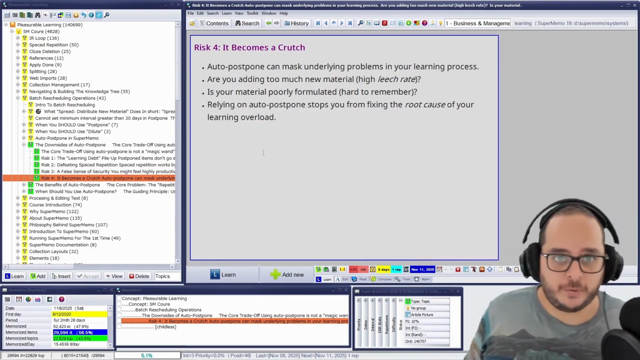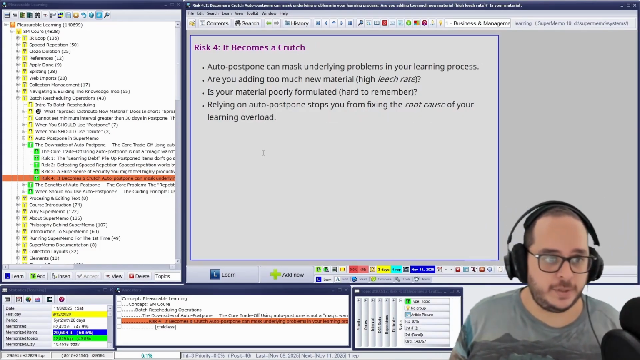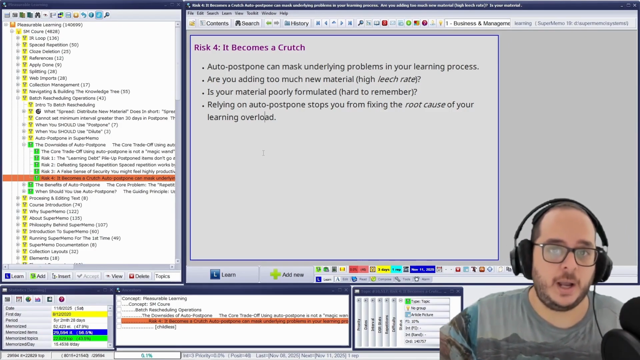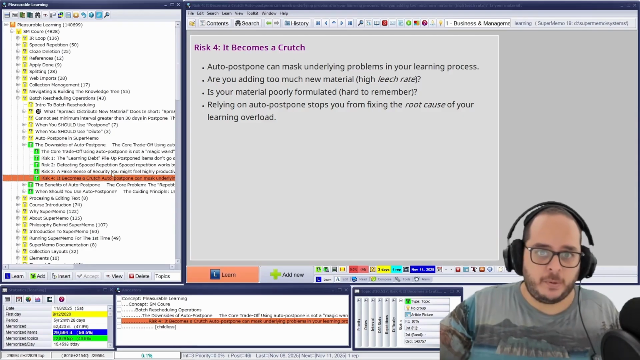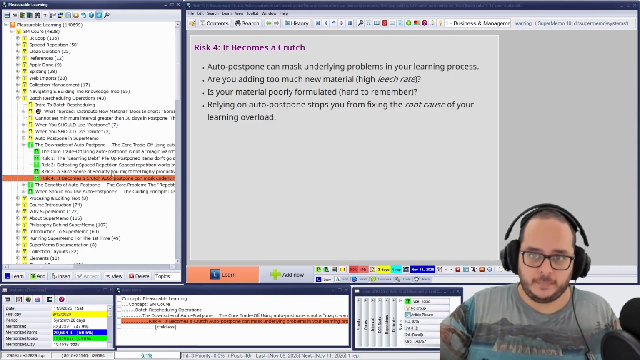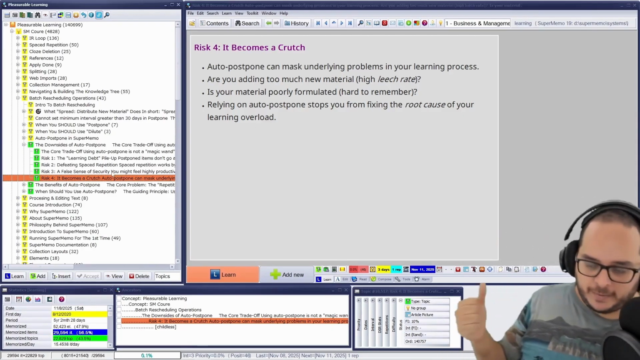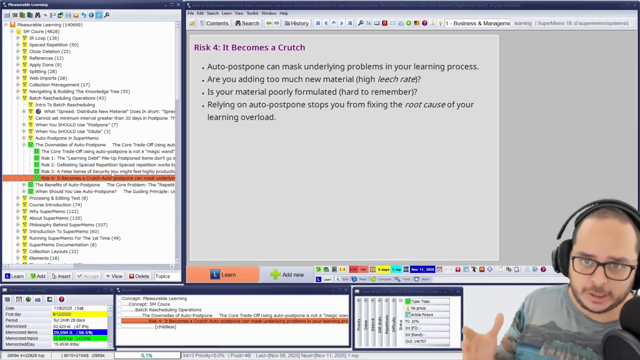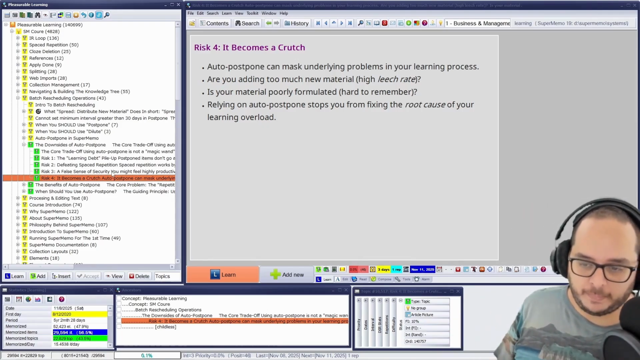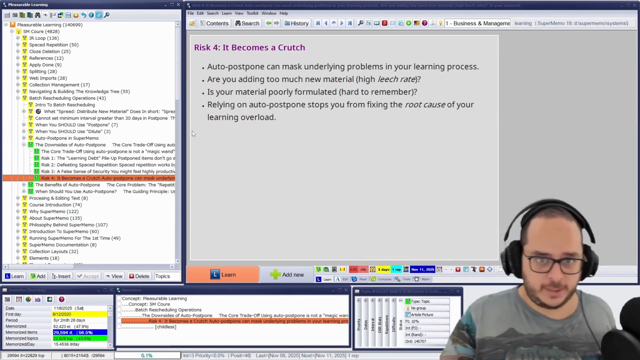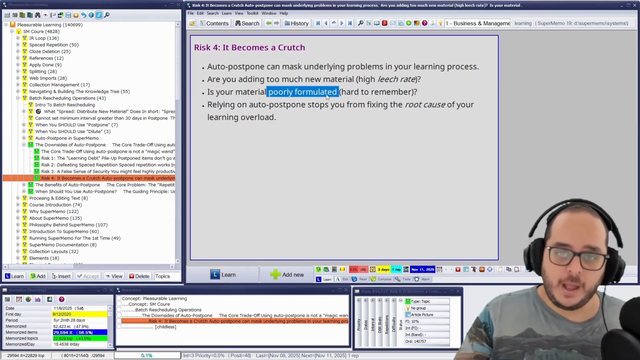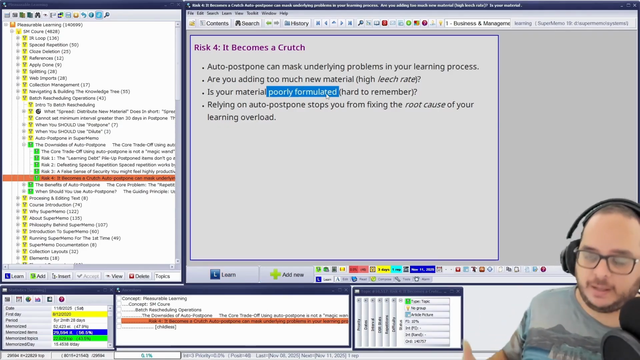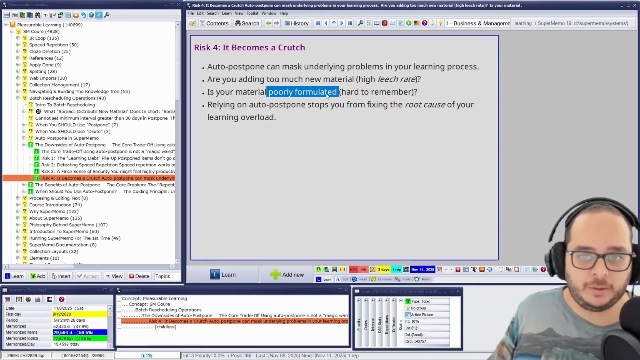Let's continue with the fourth risk or downside of using Autopostpone in SuperMemo, and that is that it can become a crutch. Autopostpone may mask underlying problems. It's because the formulation is not that good, therefore you get more leeches. It's not because you have a lower memory yourself. So basically it's poorly formulated. And you keep this habit, so all of the flashcards you keep creating are poorly formulated, or they could be better.